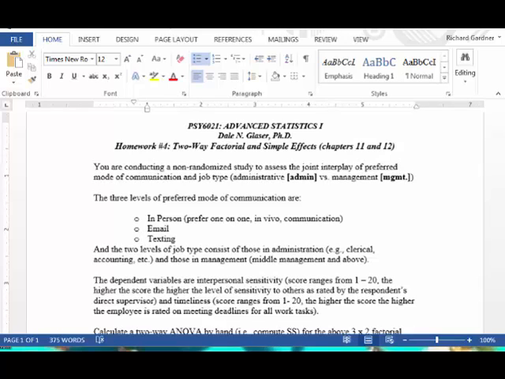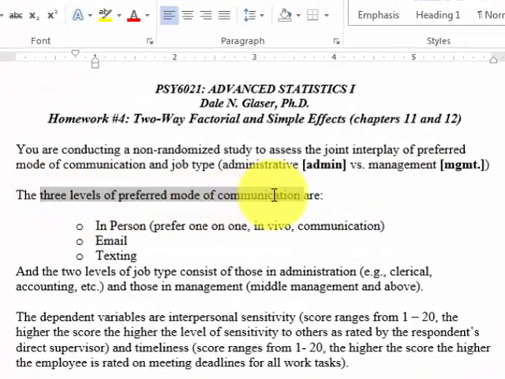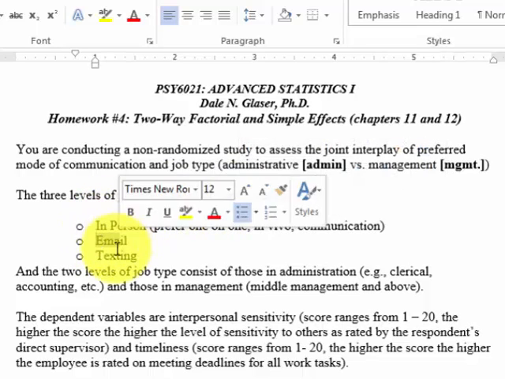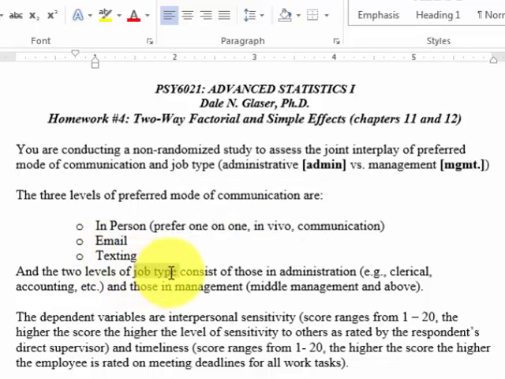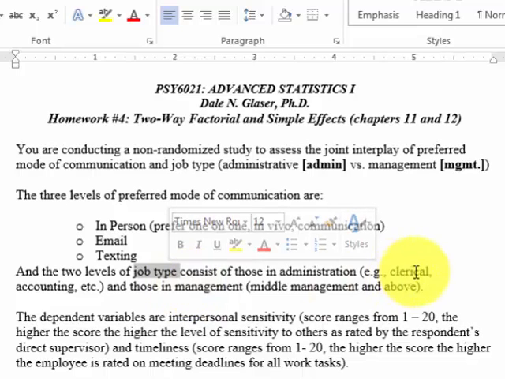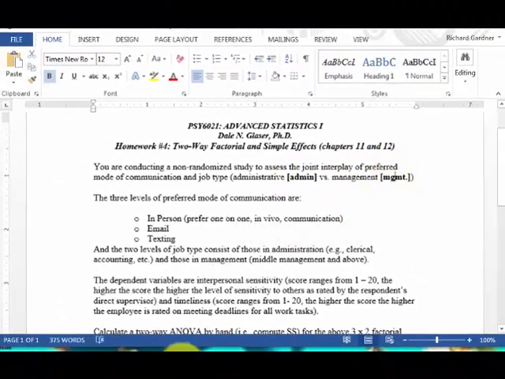I'm going to try to give you some guidance in this two-way ANOVA work assignment. Right off the bat, there are three levels of preferred mode of communication. That is an IV. So your IV is mode of communication. Here are your levels: in person, email, texting. The other variable is job type, and it only has two levels, administration and management. I think it says it right up here too. So your other IV is job type with two levels, admin and management.